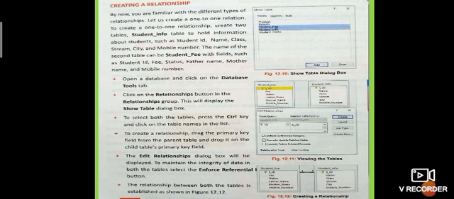Open a database and click on the database tools tab. Click on the relationship button in the relationship group. This will display the show table dialog box. To select both the tables, press the control key and click on the table name in the field. Okay, or we can add both tables here one by one.